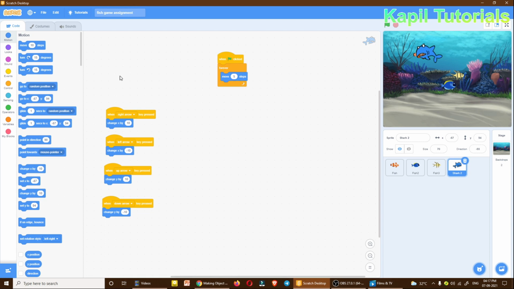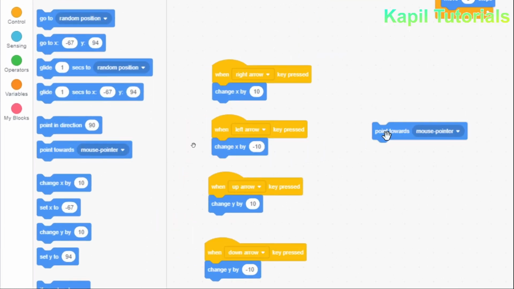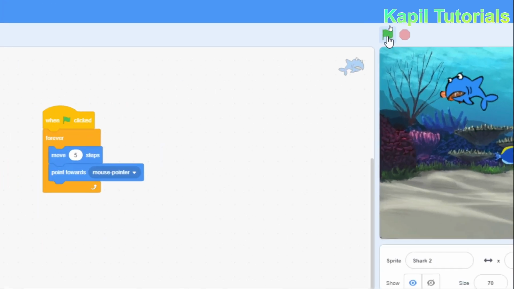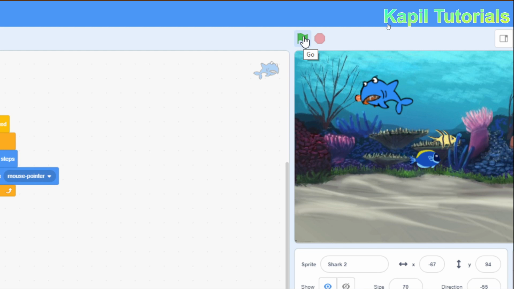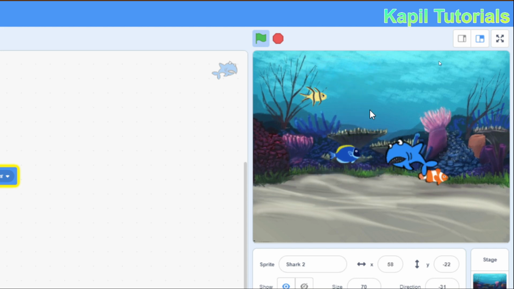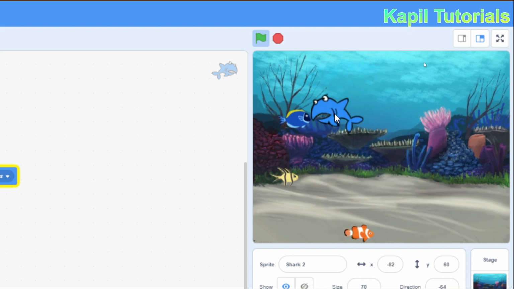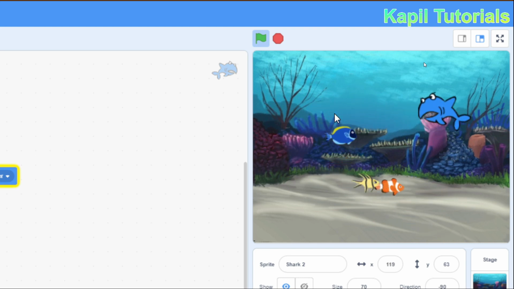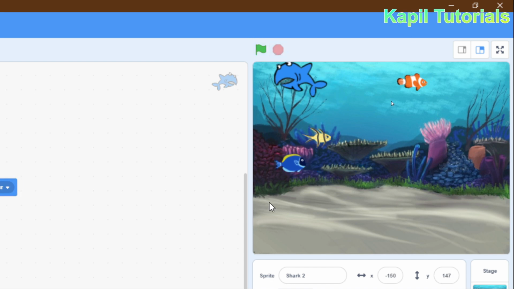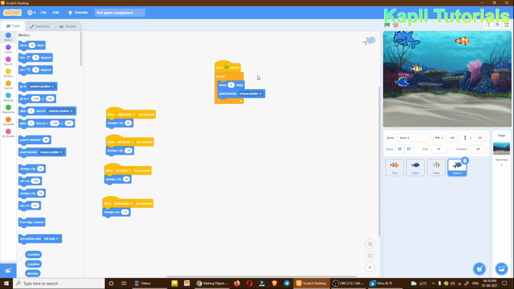So I am using the point command here, and yes, this is the command, point towards mouse pointer. So I'll use it. Now I'll try this. If I click on the go command, just see it's following the mouse pointer. That means I can control the fish either with the help of the keyboard or with the help of the mouse. So I hope this coding is clear to you.